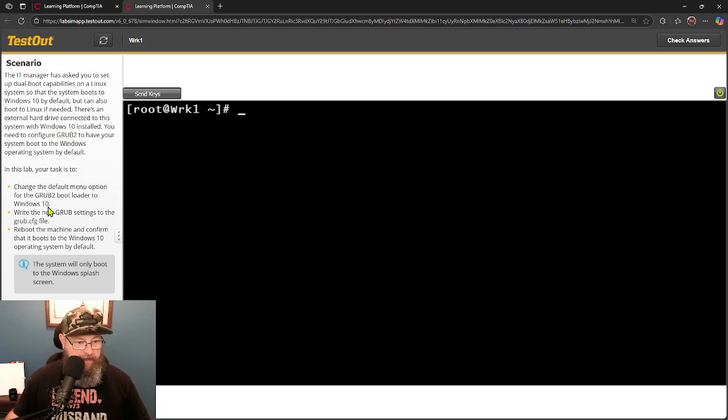So we're going to change that default menu for grub2. Write the new grub settings to the config file and then reboot the machine and confirm that it boots to Windows 10. So it's going to automatically boot to Windows 10 by default. If you want it to boot to Linux, a window will come up and you can select boot to Linux.